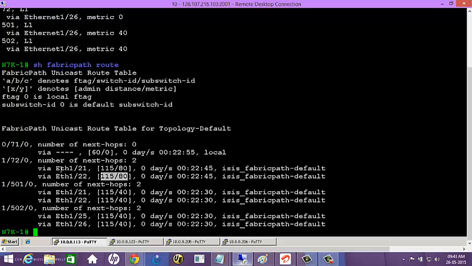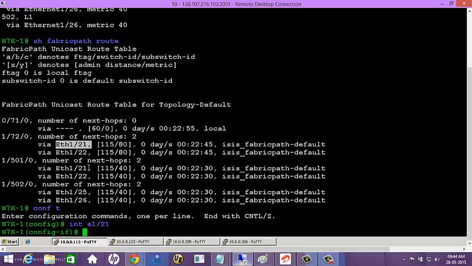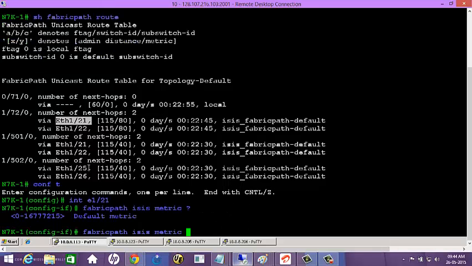I want to prefer which path? The 1/21 path. What can I do then? Change the metric of ISIS. How would I do that? Go to that interface to do it, like you did for OSPF. You go to the interface to change the cost of OSPF. Here also, on Ethernet 1/21, fabric path ISIS metric is the command. By default the metric is how much? 40. If you check the question mark, 0 also is possible.